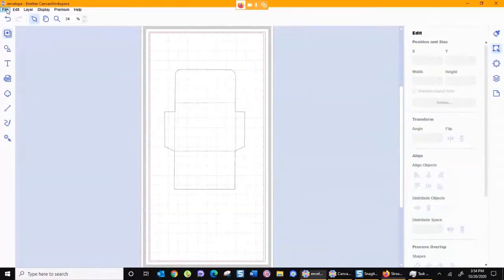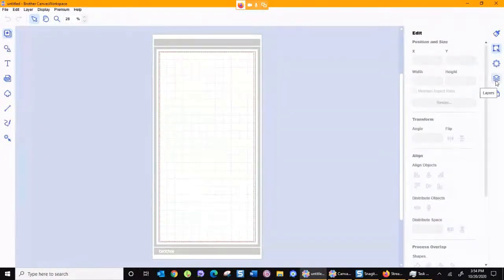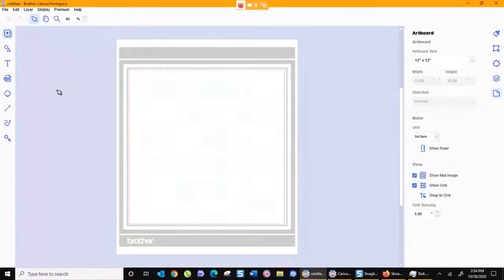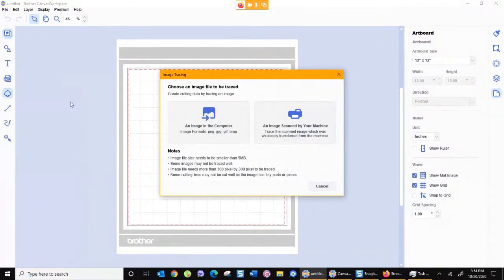So now let's come and choose File and then New. I am going to change my map size back to a 12 by 12. And we are going to touch the Image Trace button. That is the leaf. So when I touch that, this one I did scan. So on my scan and cut, I went Scan, Transfer to CanvasWorkspace. It's on the second option of your scannings. The enhanced image tracing is an upgrade. It did not come with any of the DX machines. So we're going to touch an image scanned by my machine.